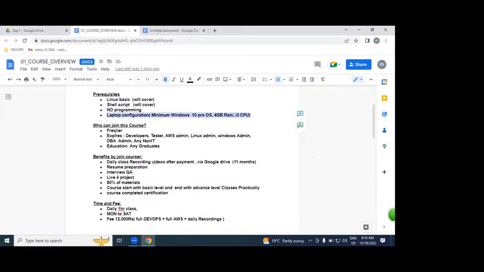Who can join this course? Yes, freshers can join this course. Experienced students also can join, like developers, testers, AWS admins, Linux admins, Windows admins, DB administrators. Any non-IT, like chemical background, mechanical background, any degree passed out, can also join this course. Graduation is a must. Any graduate, like BTech, MTech, MBA or BSc computers, any degree is the minimum qualification.